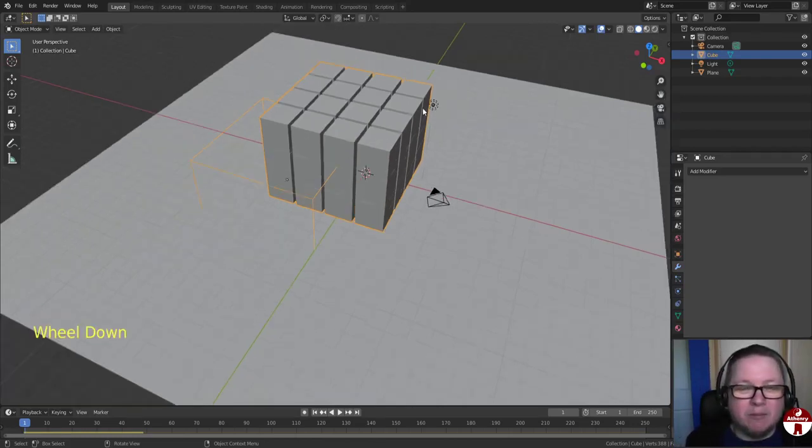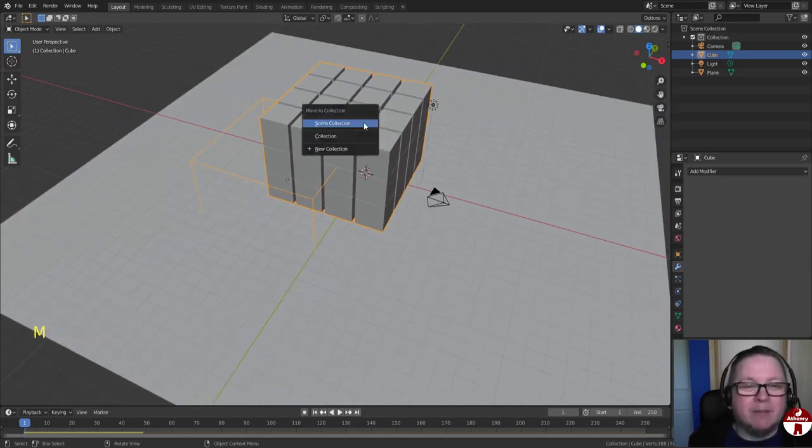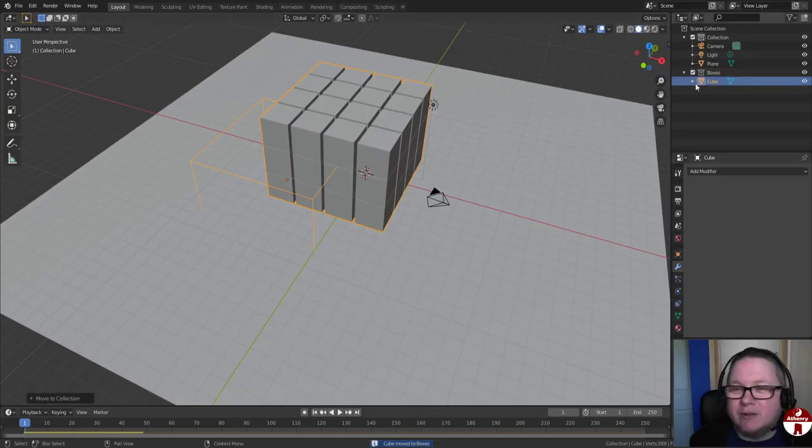Before I do this, I'm going to move it to a new layer. So I'm going to hit the M key, and create a new collection, and I'm going to call it boxes, because we're going to end up with a lot of little separate objects here, and it's handier to have them all in a separate collection, so we can easily select them. Just keep them separate from the plane.